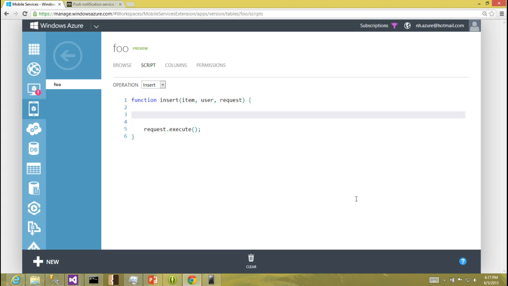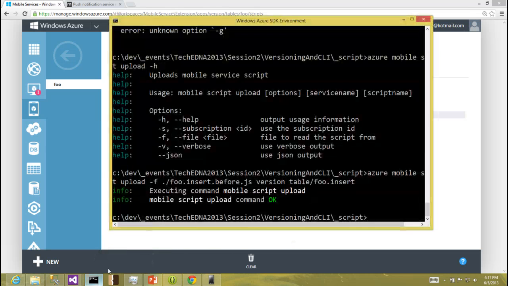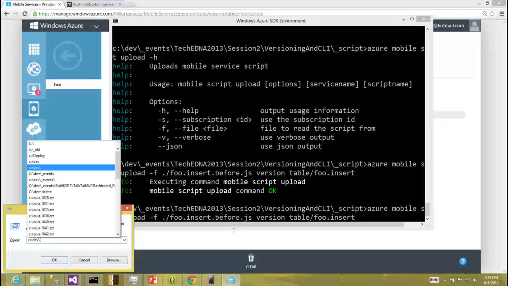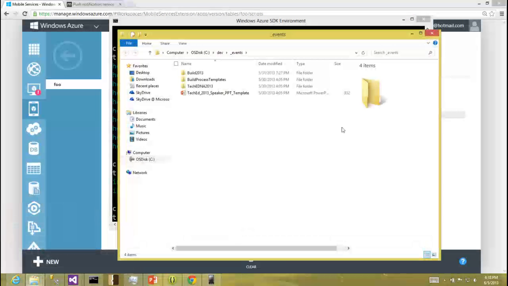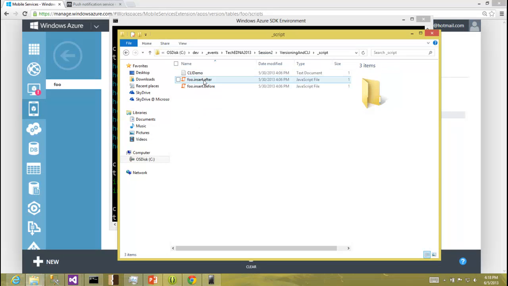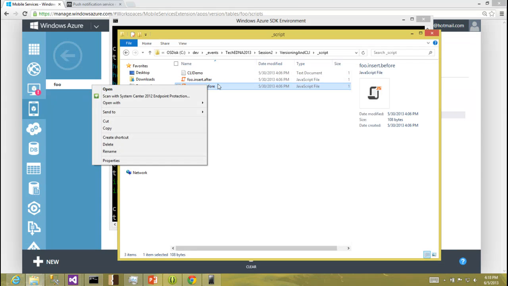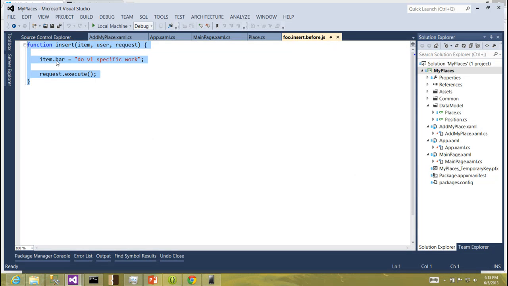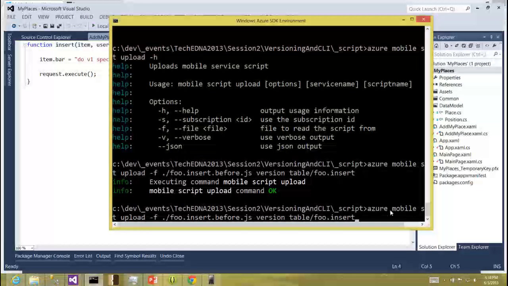So what we'll do, let's start with CLI. I've got it here, so you can get the Windows Azure SDK and CLI tools. And what I've got locally on my file system, let me show you this. I drill into my versioning one, and I've got this script before. So see, this is an insert item.bar do v1 specific work. So let's automate the deployment of that.